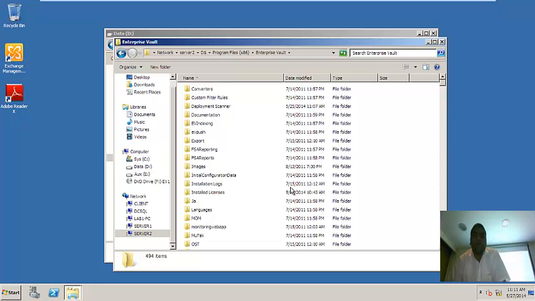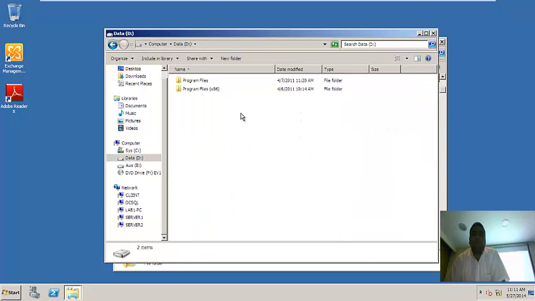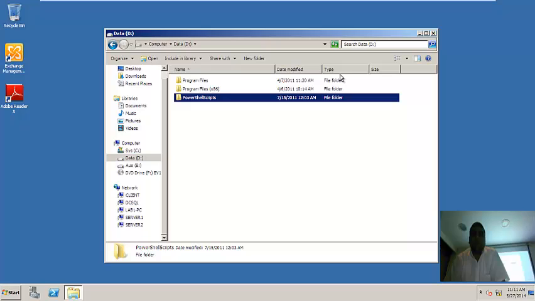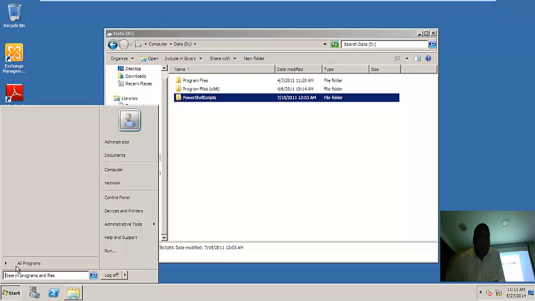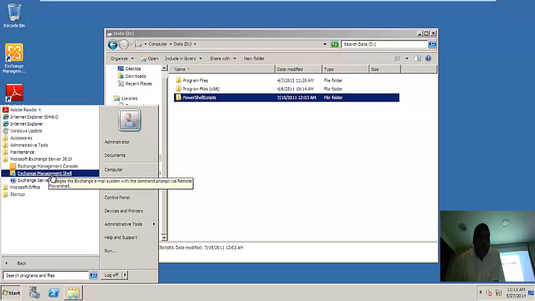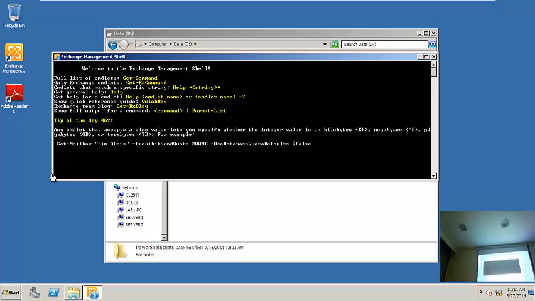Okay. I'm going to copy the PowerShell scripts onto the Exchange server. I have copied them on the D drive. You can copy anywhere. Then open the Exchange PowerShell. Exchange Management Shell you need to open. Open the Exchange Management Shell on the Exchange server.